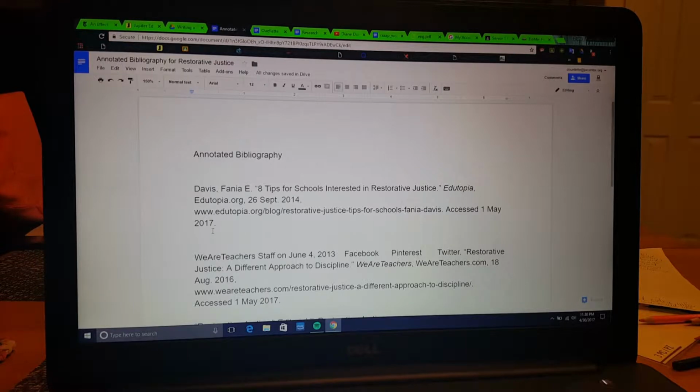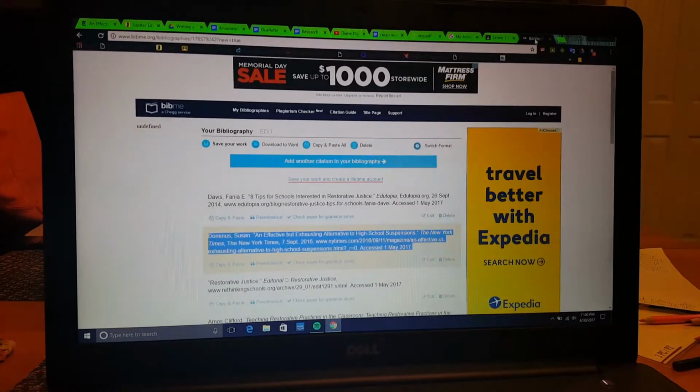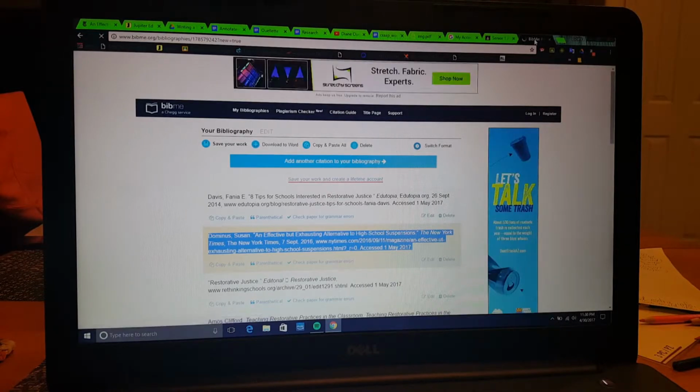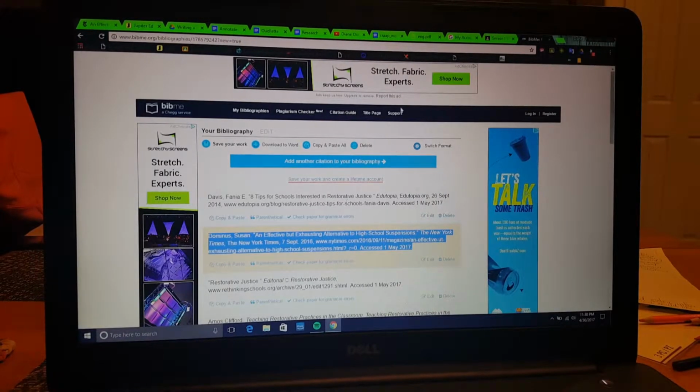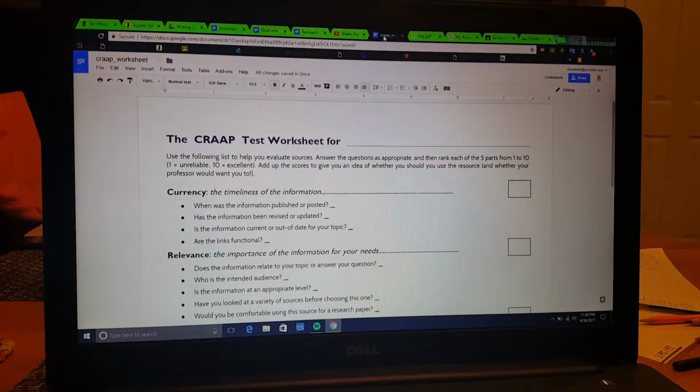Right now, all I have is the citations that I got. I took that from bibme.org, fairly simple to put together, and I had to answer a couple of questions to put it together. The next thing that I want to look at is also the CRAAP test worksheet. So I need to go over and give a proper score to it. Remember that we need to do 3 of these for our articles to get our points.